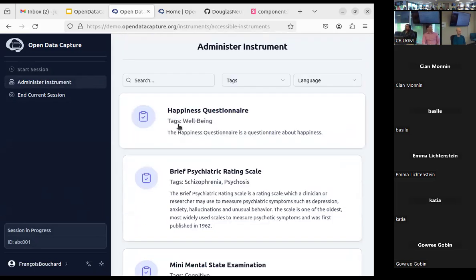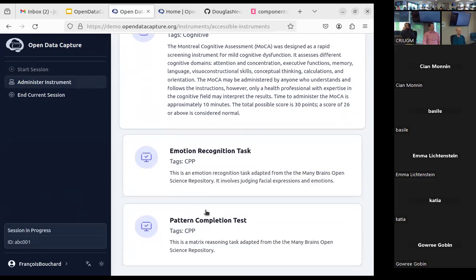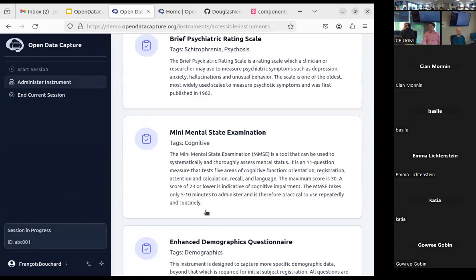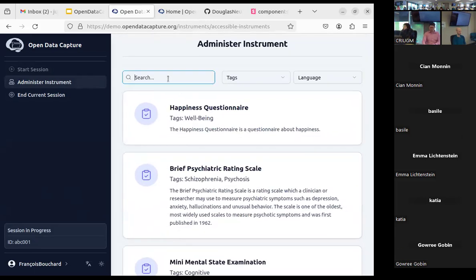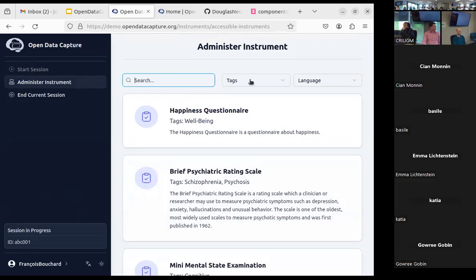Francois is a member of a particular research group, and the group manager gets to decide which instruments are actually available to see in terms of this list. I believe there's actually just all of them right now that are inside the demo unit we built. But we have dynamic search for the list, also by tags. And then finally, we have a language selector.